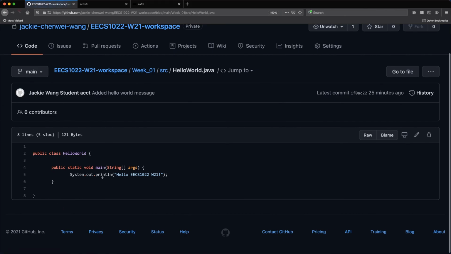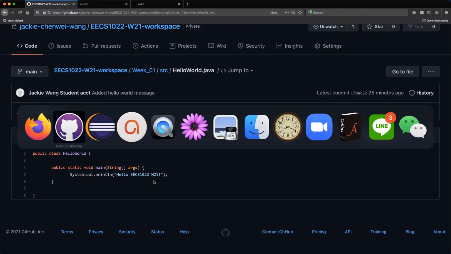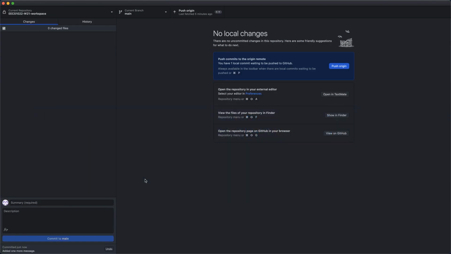Do I see "hello Jackie" over here? I don't, but I have committed. Well, remember I said you should really commit and push, right? I cannot emphasize that more, okay? So now after commit, you have to make sure you push to origin, like the git push that we did previously. All right, after you have done the push, just wait for that to finish.